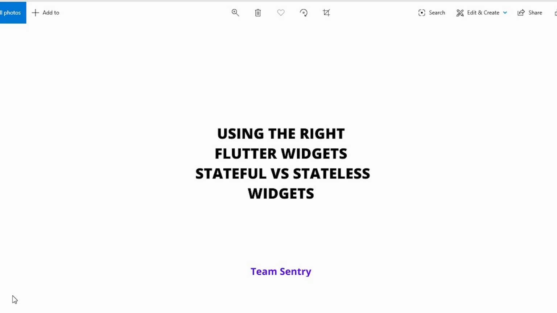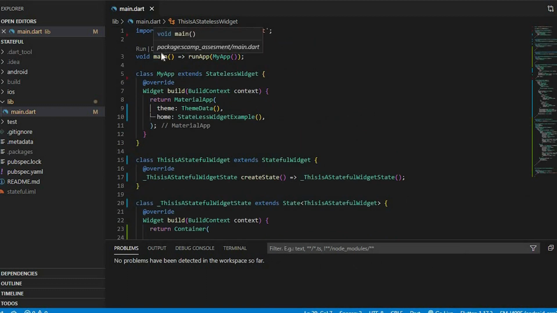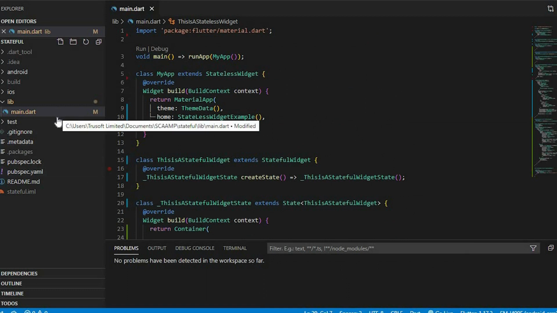I'll be opening my code. And this is an example app that I created for this tutorial. If you're not a Flutter developer, this is how a Flutter app looks when you first create it. It has a main.dart file in the lib folder. The lib folder is the starting point of your app. And when your app runs, the first thing that it looks into is your main.dart. It looks at your main method to run your app. So if you do not have a main method, your app will not run.